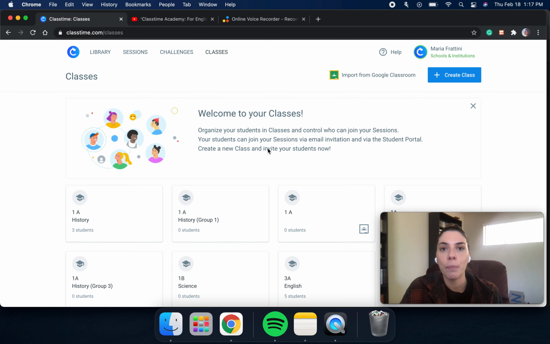So no, but you can import everything you are creating at Classtime to your Google Classroom. And of course, in Google Classroom, you can create worksheets, but you can import grades, you can import students, you can import the sessions, everything you can import to your Google Classroom. Google Classroom is an LMS.